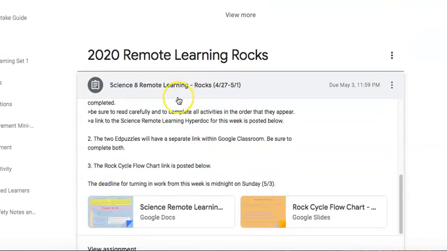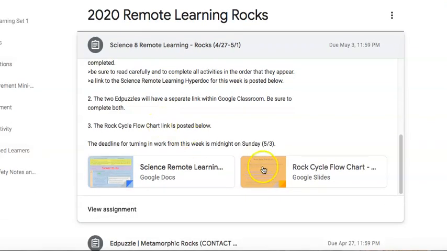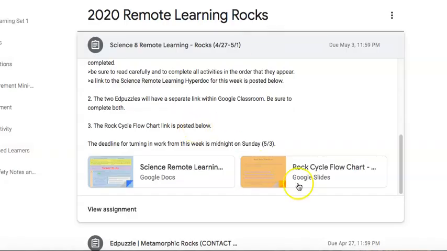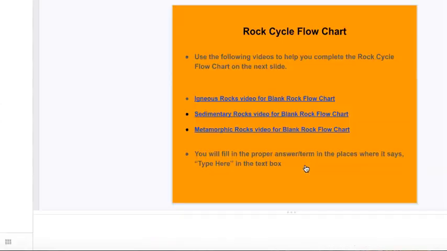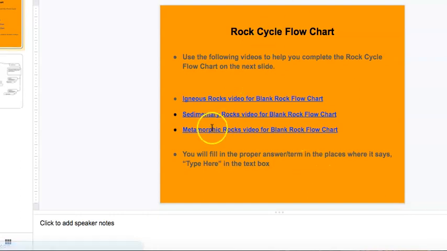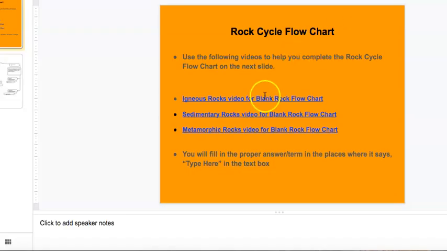And first of all, you should always read the directions. These tell you a lot of information as well. If I go to the rock cycle flow chart, you'll notice here it says rock cycle flow chart, and in Google Classroom it says rock cycle flow chart. It says the rock cycle flow chart link is posted below. So if I go into it, and it said it's in the form of a Google presentation, here it is. So that's how you find it.